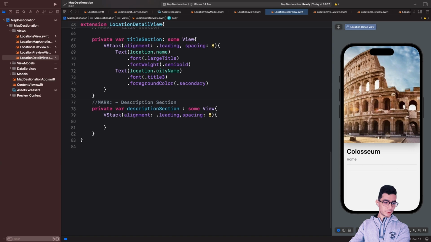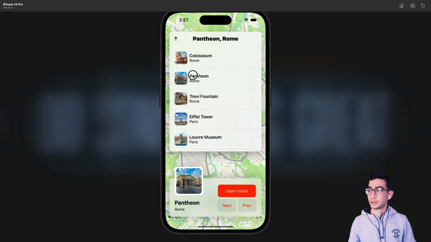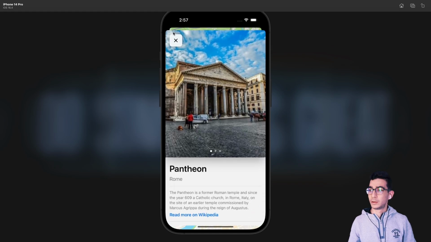After this description section, we have to create the back button. For the back button, let me just show you a little more. Yep, we have back button.